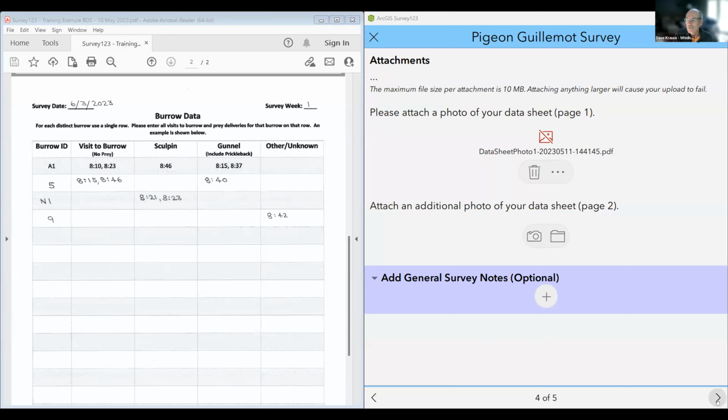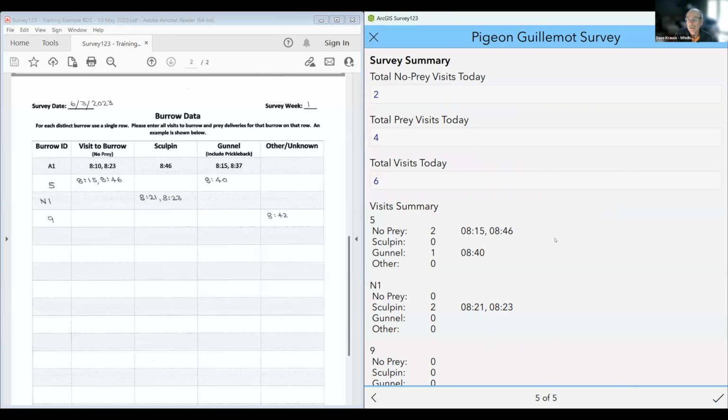Okay, I'm going to move to page 5 here. This is the last page of the Survey123 entry, and you really don't enter anything here. This has 2 functions. One is to give you a summary of the burrow information you entered, since certainly the PG count is very important and the burrow information is very important. The PG count is easy to enter into the first page of this form. The burrow count is a little more complex. Not so much after you get the hang of it, but initially it is, and you'll make mistakes.